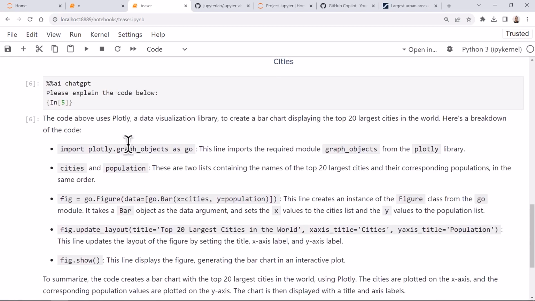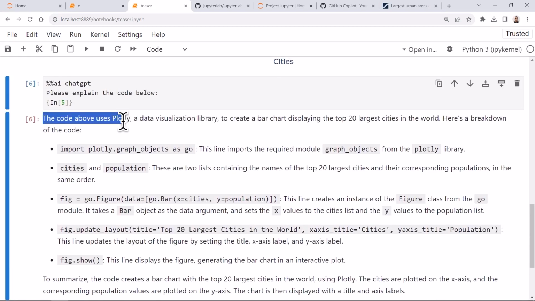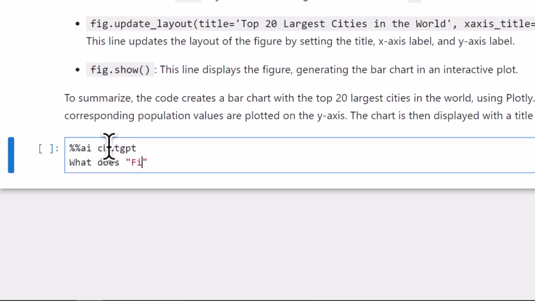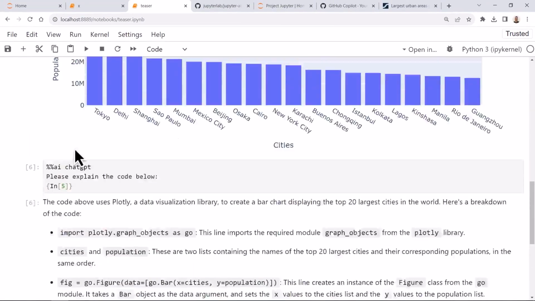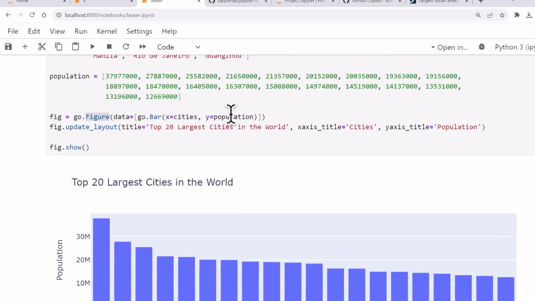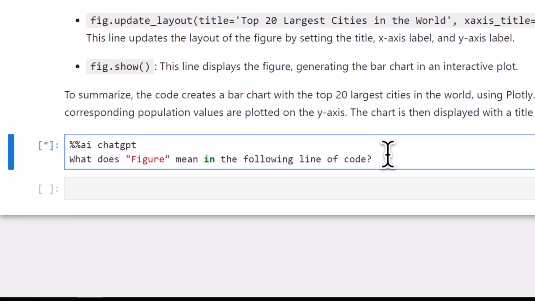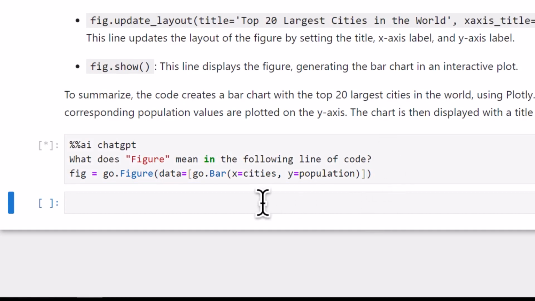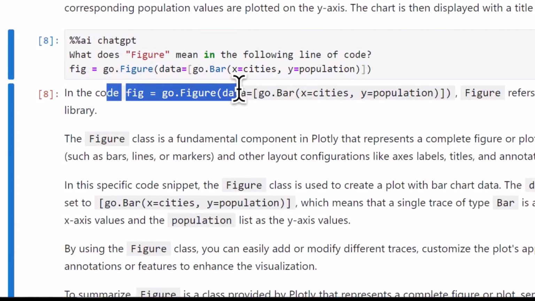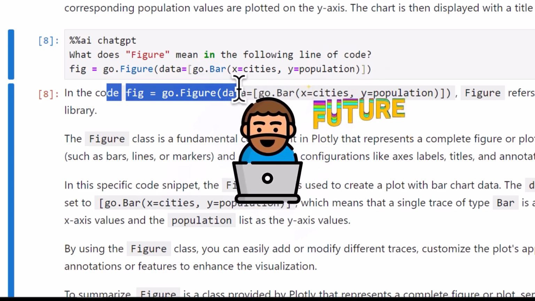I've got a complete explanation of the code. Now I can run it without any worries, or I can ask follow-up questions. What does figure mean in the following line of code? I'm copy-pasting that line of code. Amazing! This is the future of coding.